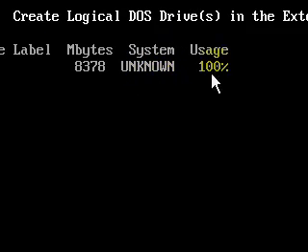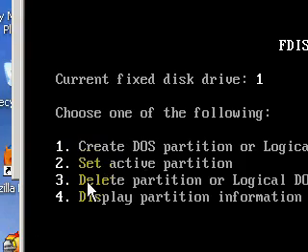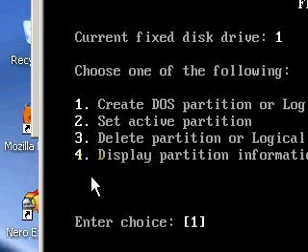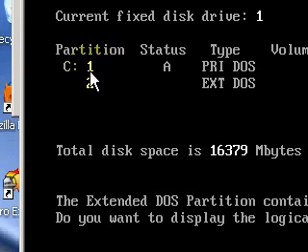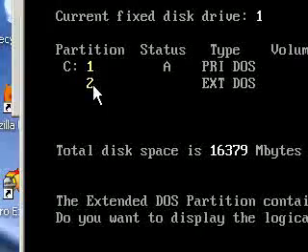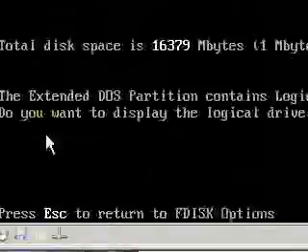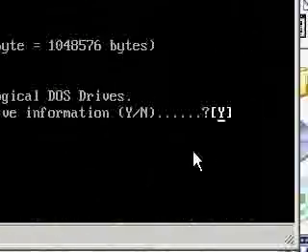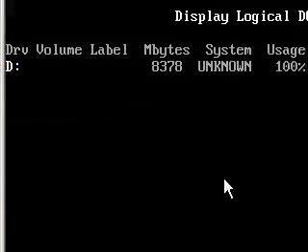Now press escape. Now I'm going to press the 4 because I want to look and see what I've done so far. And press enter. Now you'll see I have two partitions. Partition 1 set active and it's my primary. And there's about 8 gigs dedicated towards it. And I have a second partition, extended, and it has the 8 gigs. Now it's going to say, do you want to see your logical drive? So go ahead and press enter. And we have one logical drive, drive D, in that extended partition. I'll go ahead and press escape.